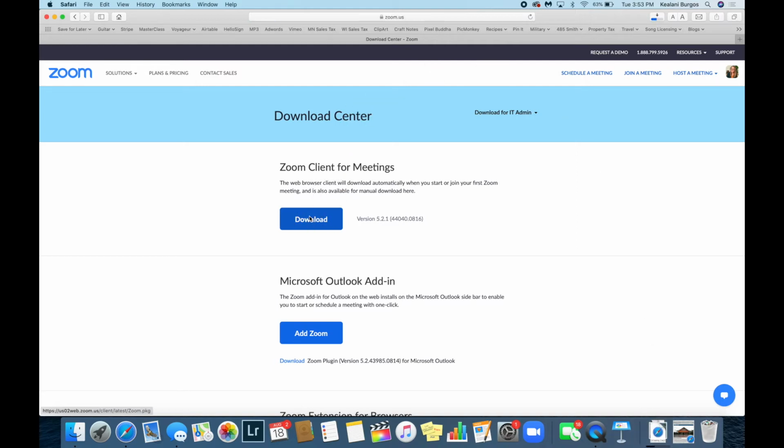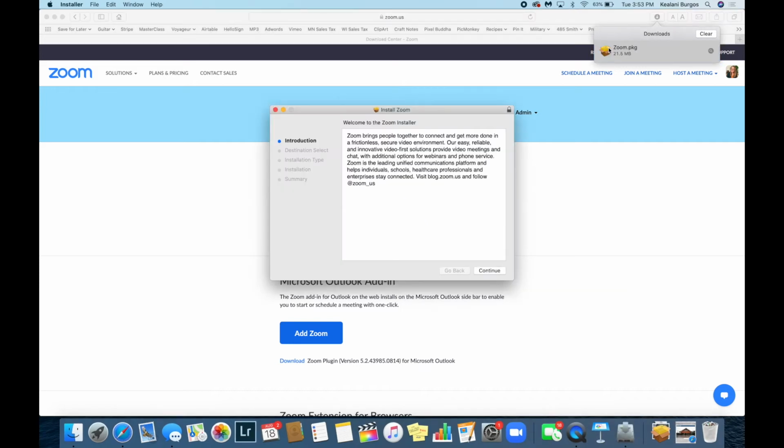Your download can be found in the upper right-hand corner of your screen under the downloads button that's a black circle with a white arrow pointing downward. You'll see zoom.pkg, double-click on that. An installation window will appear. Click on Continue. Then click Install.